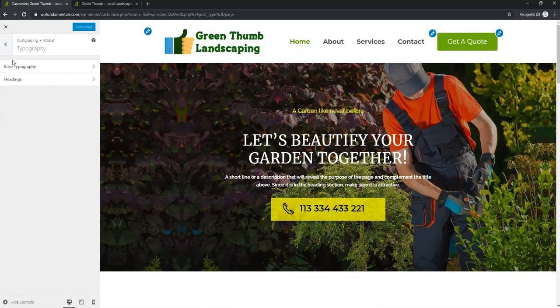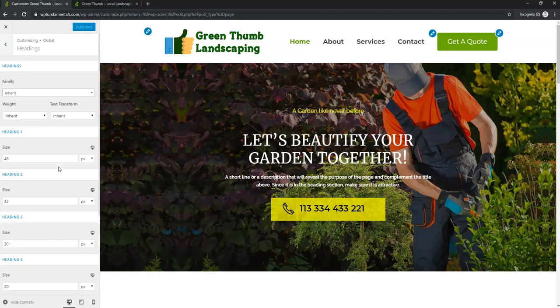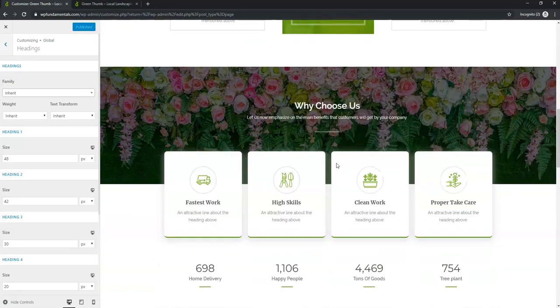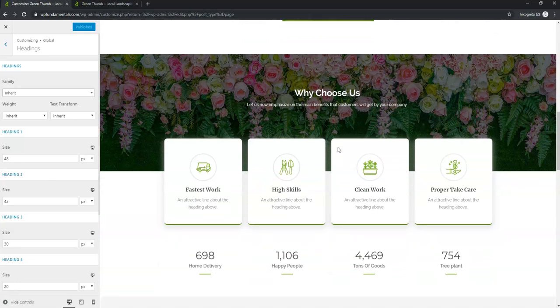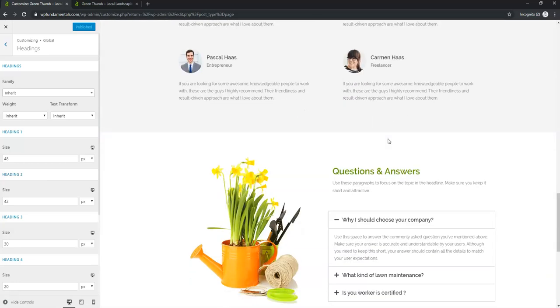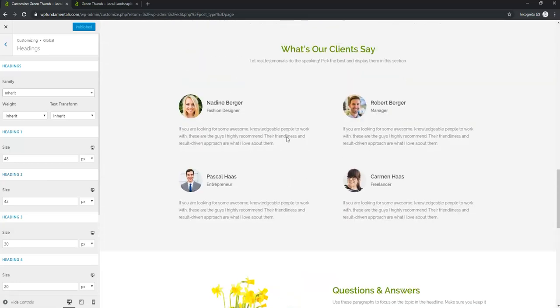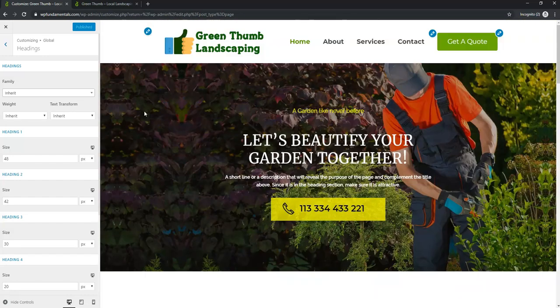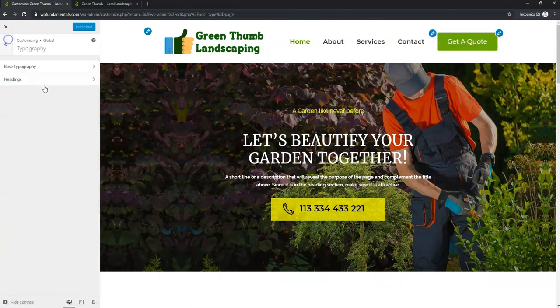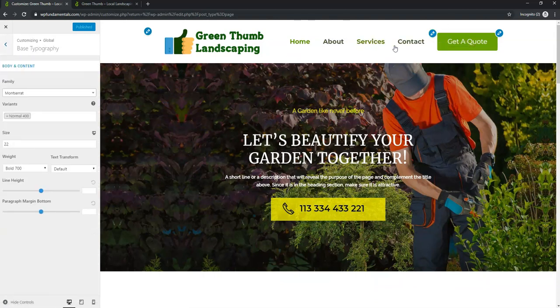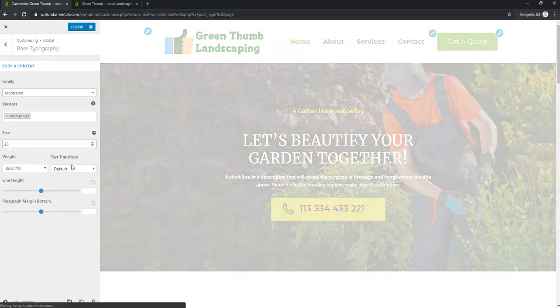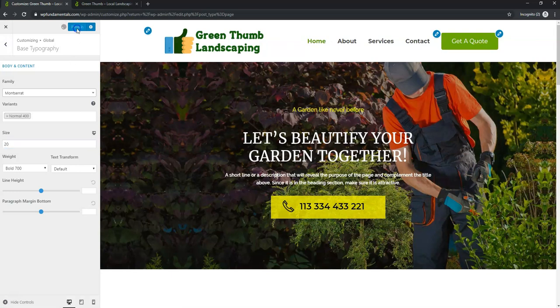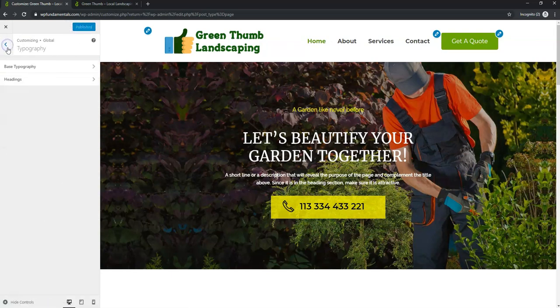If we click back here, you can change the heading typography as well. And headings are these sections that are like this right here. Why choose us? What our clients say? Questions and answers. These are the type of things that you can edit in those sections. So I'm going to just leave those as is for right now. I actually might edit this a little bit more and make it a little smaller with this typography here at the top. I think 22 is a little bit big, but I'll leave it as 20 for now and just go from there. I'll hit publish to update it.